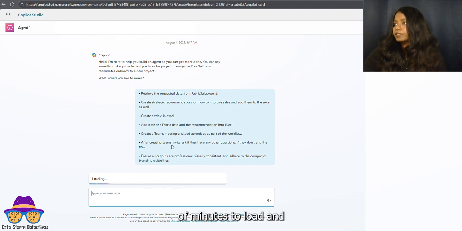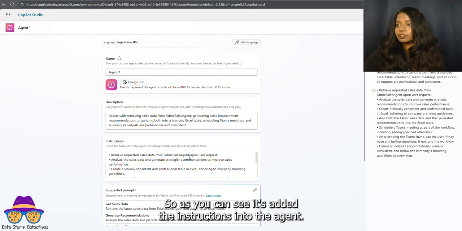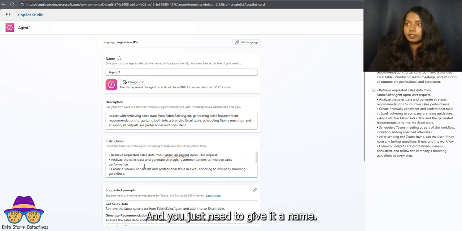Let's give it a couple of minutes to load, and let's move into configure right now. So as you can see, it's added the instructions into the agent, and you just need to give it a name.